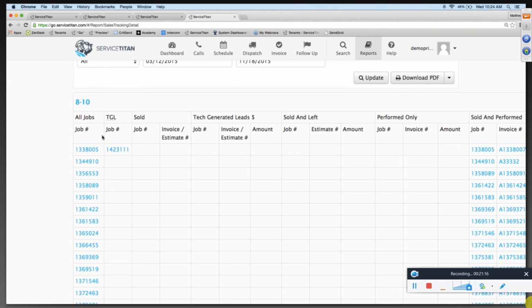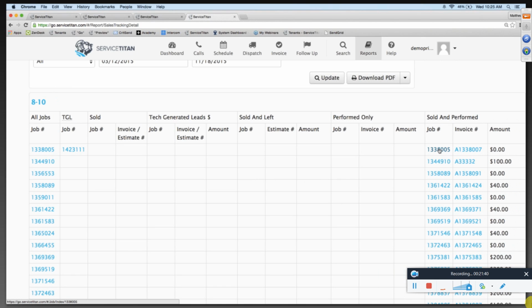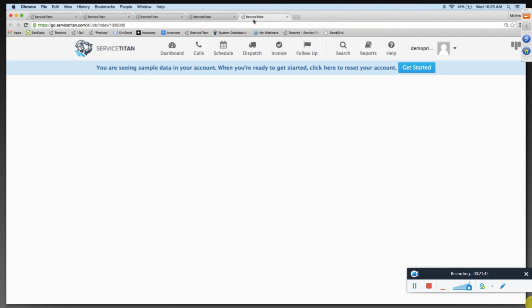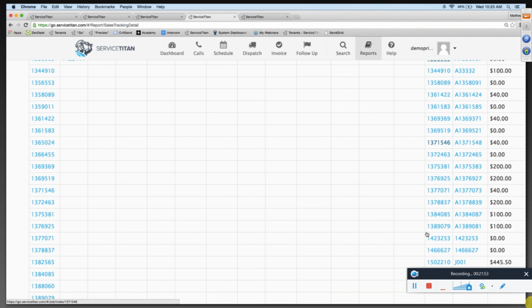This will break down the actual jobs or estimates or invoices that pertain to that technician, whether they were the tech who generated the lead, or the technician who just sold and left, or performed only, or both sold the estimate as well as did the installation work. And we can actually click into any one of these fields here, and it'll take us to that job directly. So that's the only difference we have between the sales tracking report and the sales tracking by detail, that will actually have a breakdown of the jobs, invoices, and estimates that we can actually follow up on.